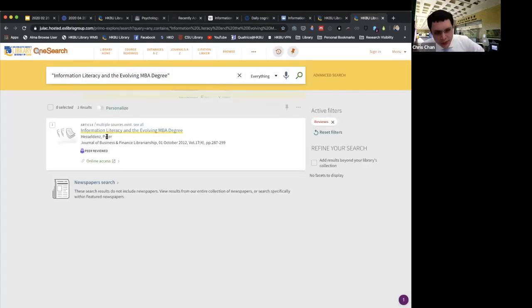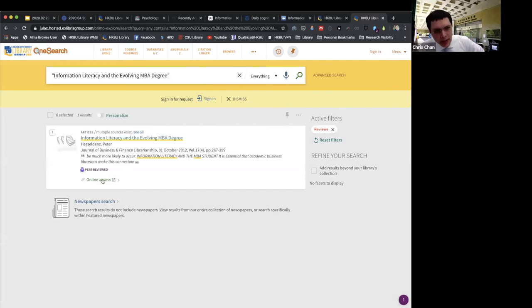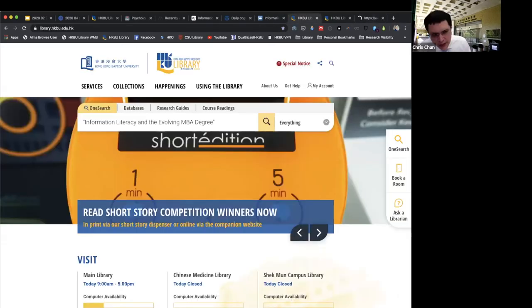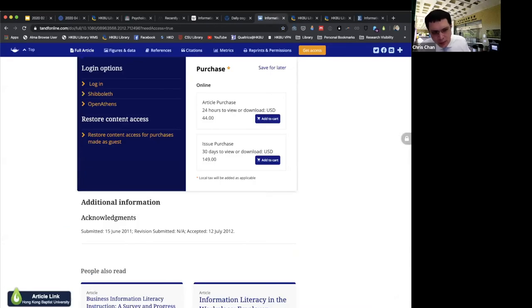And you can see there, it does pop up. I can click on online access and I will eventually get to the full text. So my message there is essentially, if this LibKey Nomad article link pops up, that means we do have it.